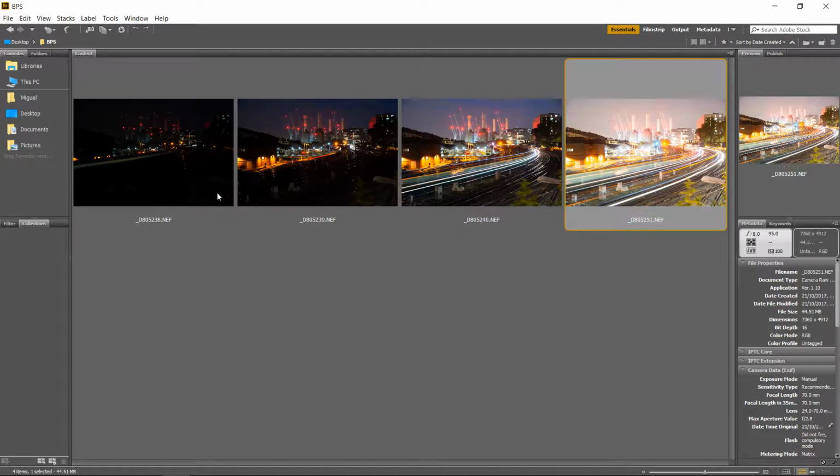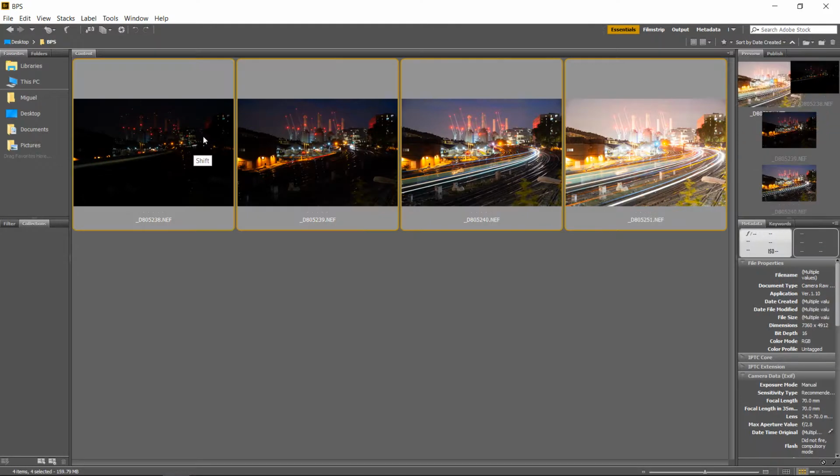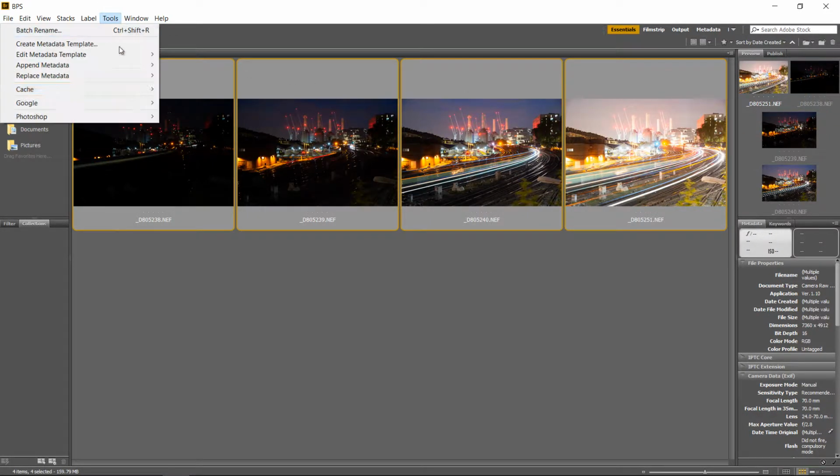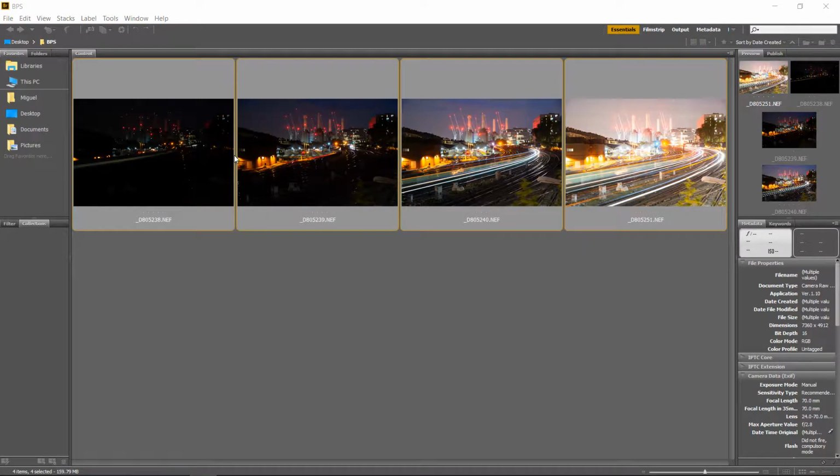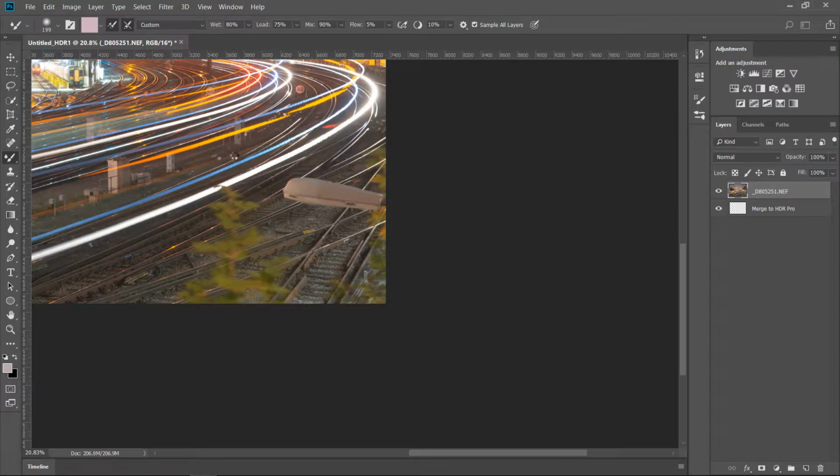So the first thing I'm going to do is select these images. I've got all these 4 images selected. I'm going to Tools, Photoshop, and I'm going to merge with HDR Pro, like so. And now Photoshop will do its magic and try to bring all of those images into one single image.